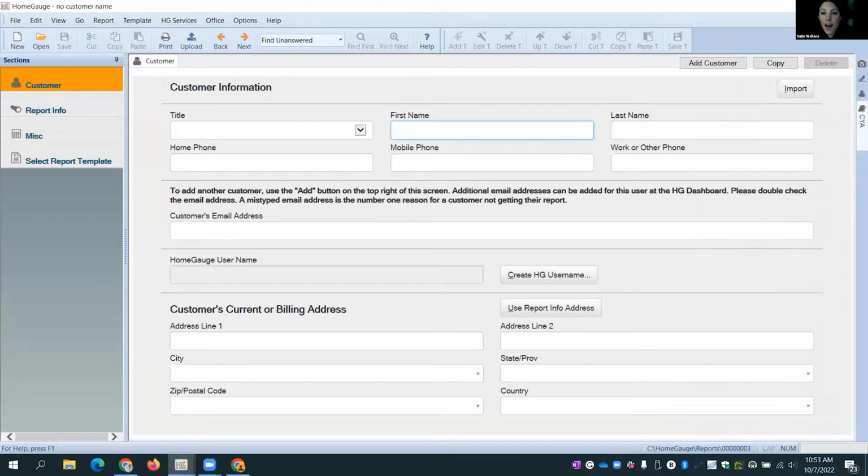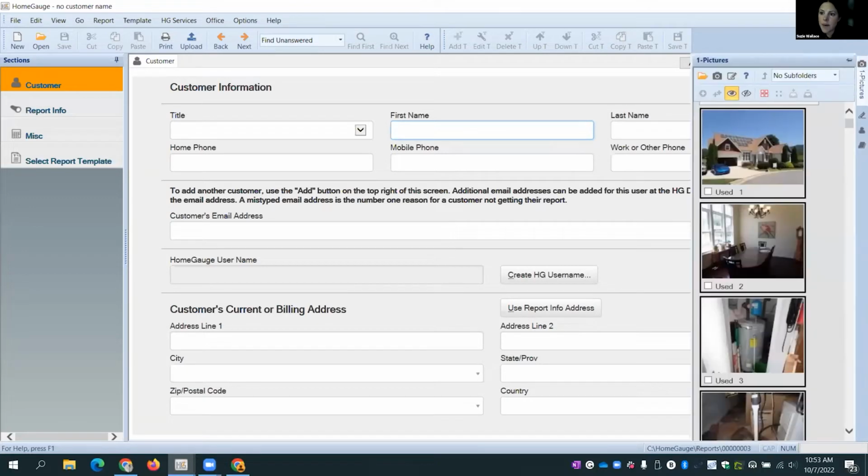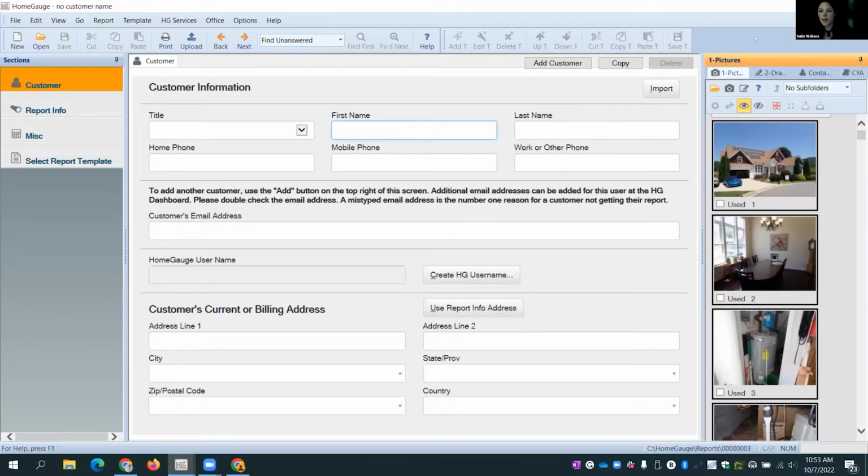But I don't mind having that side pane. I like it there, so I want it back. And it's easy to get back. You just hover over pictures or any of them really, and then you just click the auto hide one more time and it becomes static and stays in that spot. So that basically describes the interface. Now we're going to download that appointment that I showed you on the dashboard to begin our report.